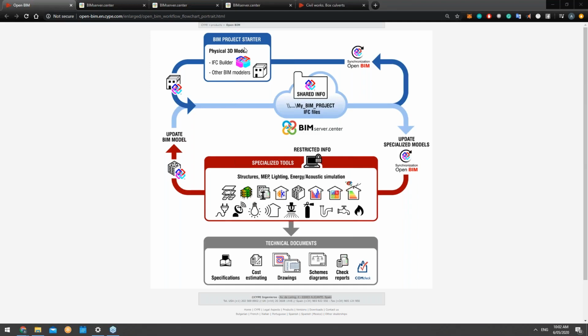Now, this physical 3D model can either be developed in your own native software, such as Revit, ArchiCAD, etc. And then you can actually use our solutions to bring those models into our workflow, this workflow here. Or you could just use our IFC Builder program, and I'll show you guys where to download that if you want to. It's free to use.